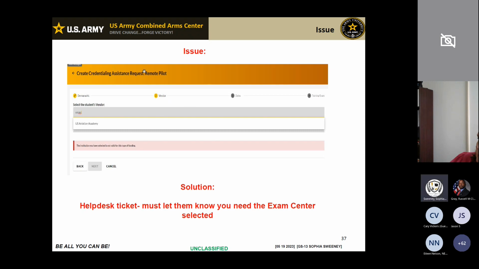The soldier's trying to submit their CA request, okay? They select the vendor, and as soon as they try to select the vendor, this is the message they get: The institution you've selected is not valid for this type of funding. That is happening to several. I don't know why, but it has happened to several soldiers.